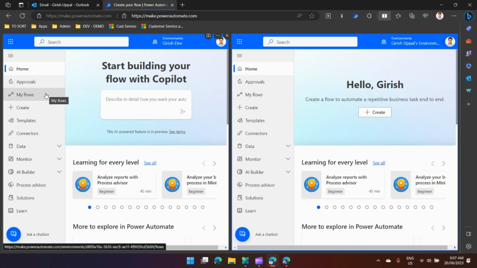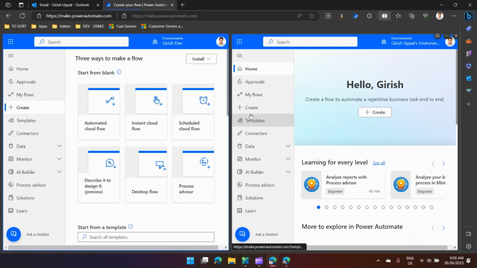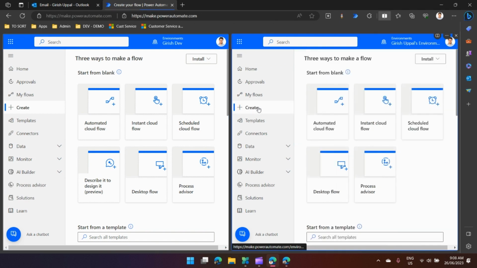the differences. On the homepage, you can directly describe the flow which you want to build, and you can create that flow. If I click on create in the environment where my Copilot is enabled, I can see one new option called describe it to design it preview. And if I click on create in the environment where Copilot is not directly enabled, I don't see that option to build a flow. So that's one of the findings.